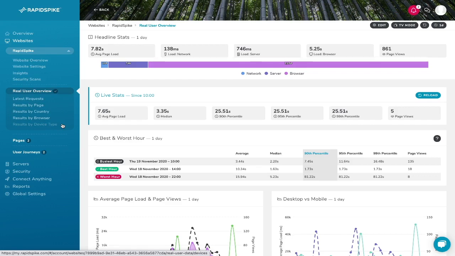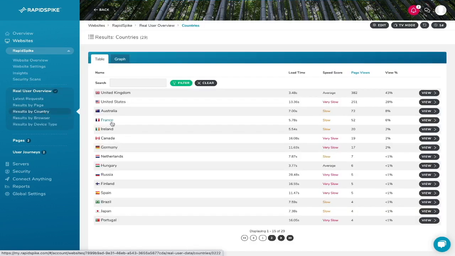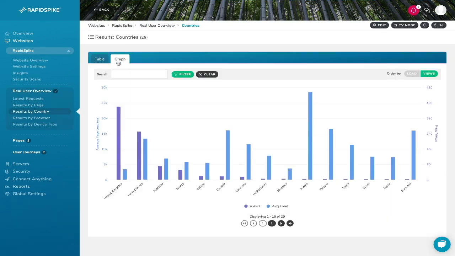For example, let's look at the by country breakdown. Here you can see the different countries your site has been loaded from and the number of page views, as well as load times. Change the view to a graph and toggle between load and views.